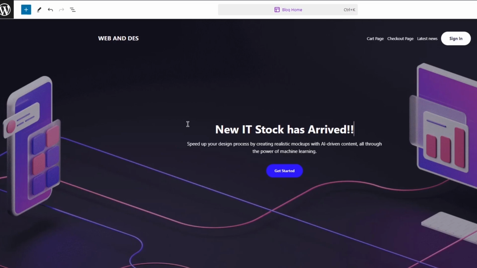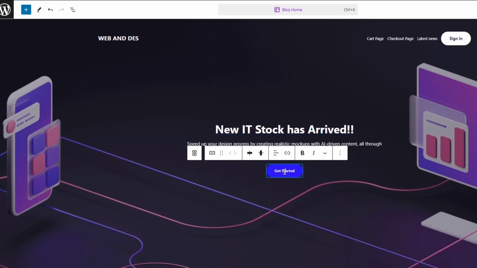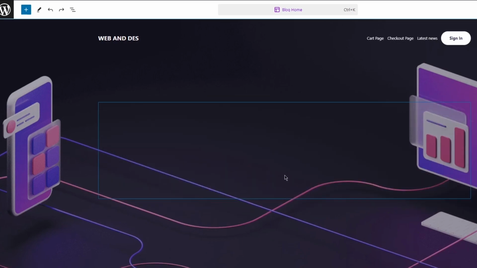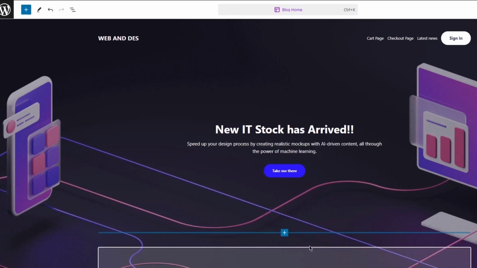Now, once you write these things, then you can obviously add a different mockup down here. And then this button over here, which is your get started button, when people click on this, you can write text over it, because obviously I have added IT stocks, right? So I'm gonna go ahead and write here. Okay, I'm gonna write take me there. Okay, we're just gonna add that.